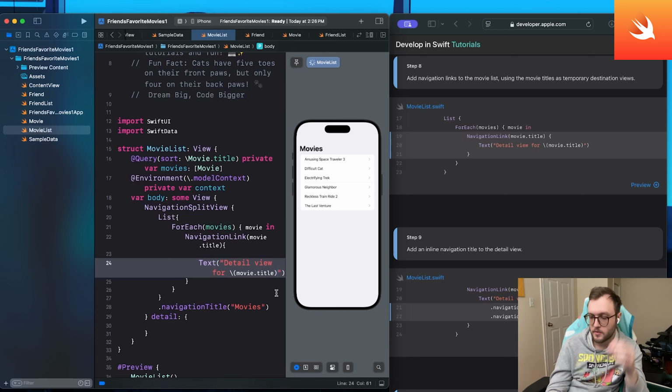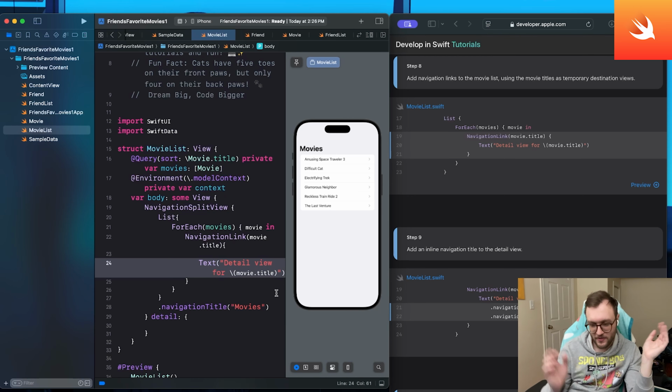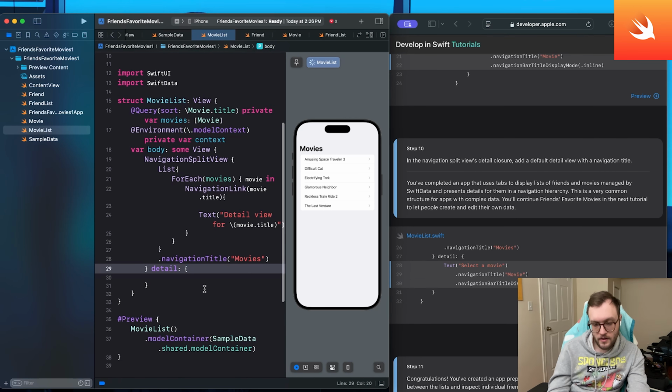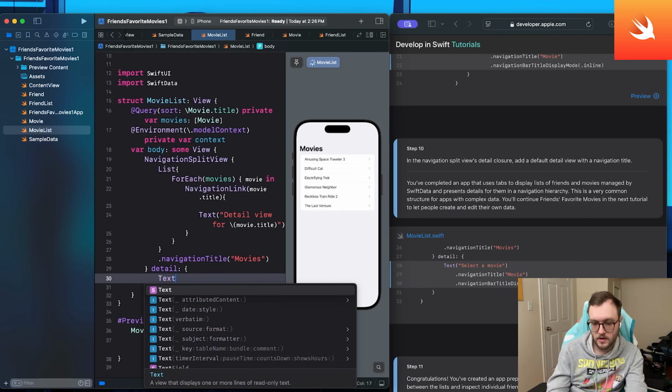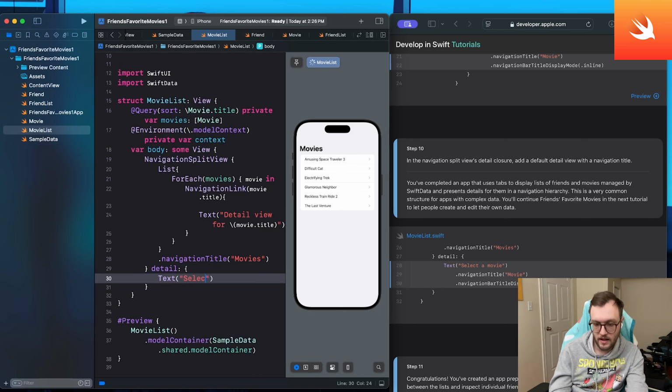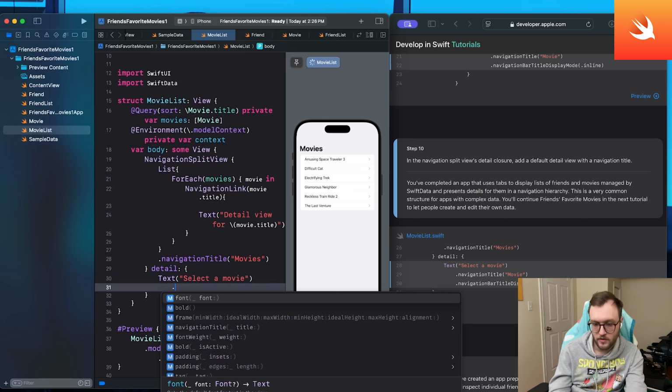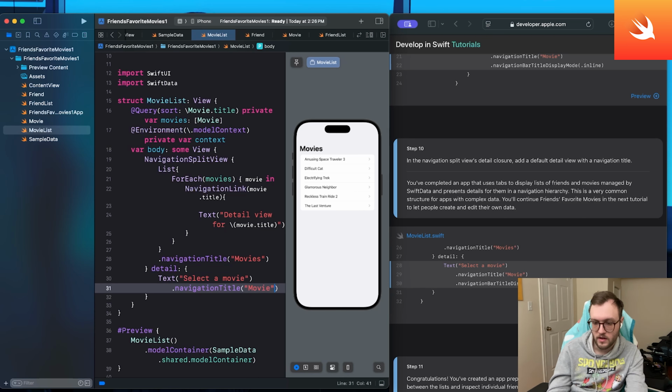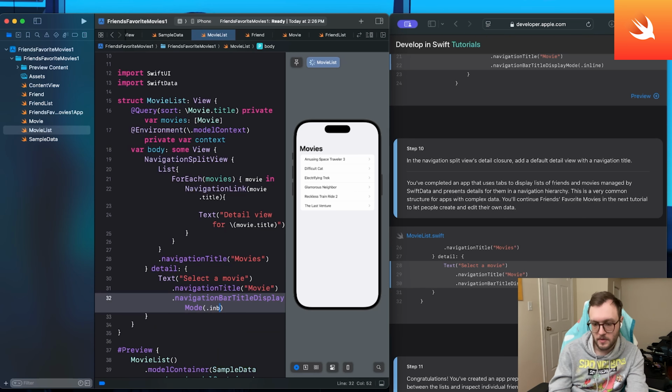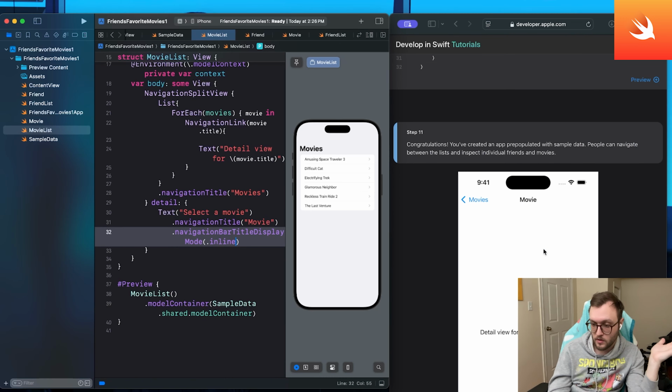Probably could have just retyped it, it would have been faster. Or, copy and pasting works too. Let's add our details. So text, select movie. We could add the player navigation title, and we could set it to be inline as well. Make sure you're using the autofill complete feature because you can just absolutely soar.